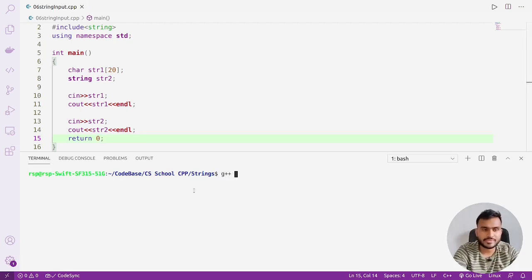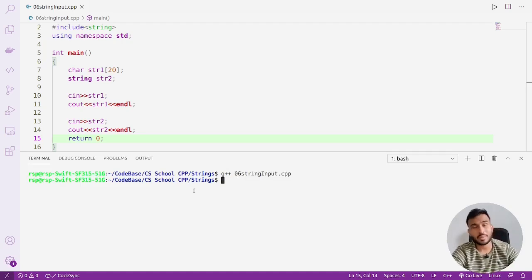Let's compile this file. The name of the file is 06stringinput.cpp. It has compiled successfully, and now let's quickly execute this. You can see the prompt is waiting for us to enter something. So let's enter hello. You can see hello is getting printed on the screen. That means the input is getting stored properly into the character array.